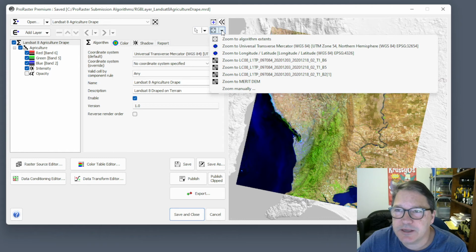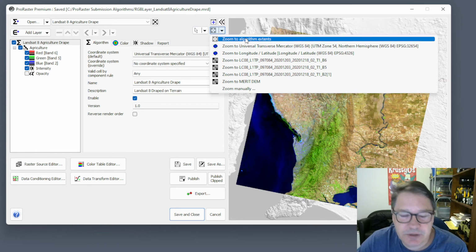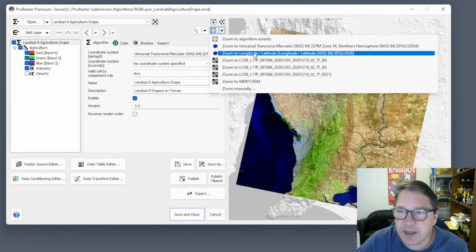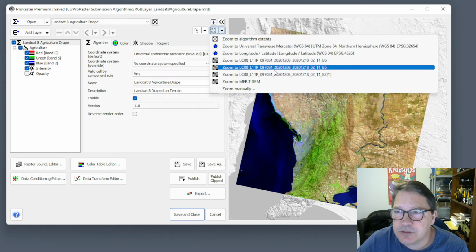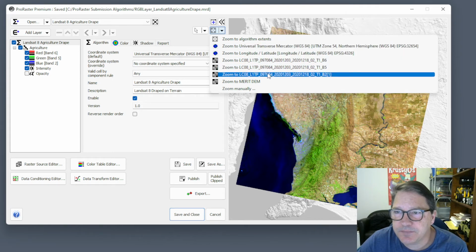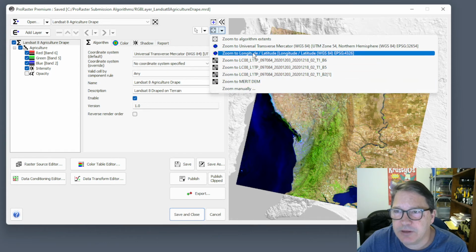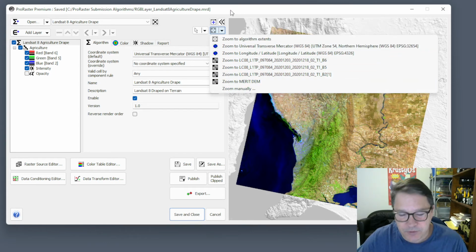If I drop this down, you can see that I can zoom to the extents of the algorithm. I can zoom to these different coordinate systems, and I can zoom to any of these rasters, and I also have a zoom manual option. The reason that these are all here is because sometimes it's difficult for the algorithm to work out the extents, and that's because of coordinate systems. So let's just demonstrate how that happens.